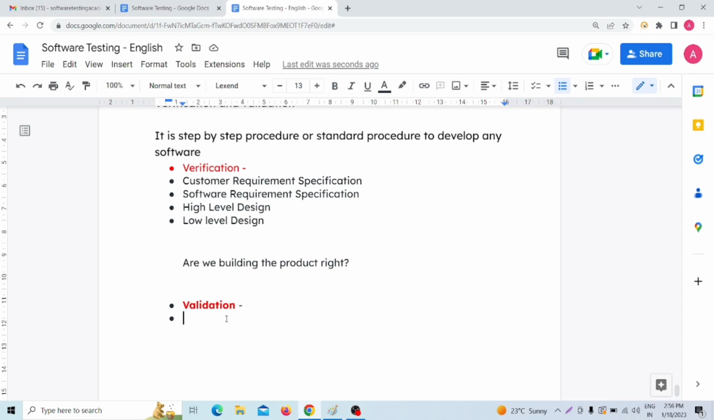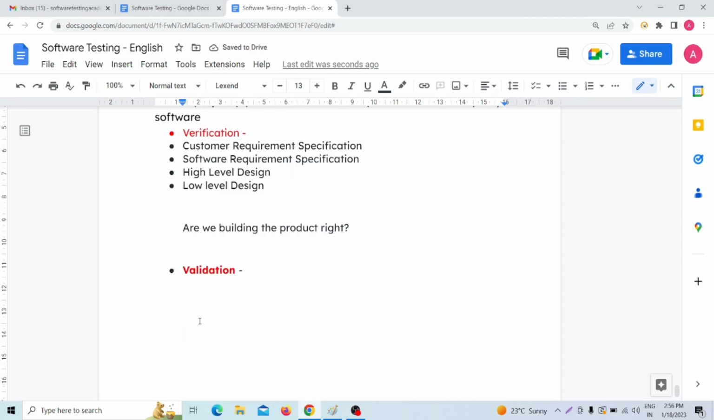Okay, it is done by the test engineer after the software is developed. So verification is done by the test engineer before the software is developed, and validation is also done by the test engineer after the software is developed. In validation we can say: are we building the right product?